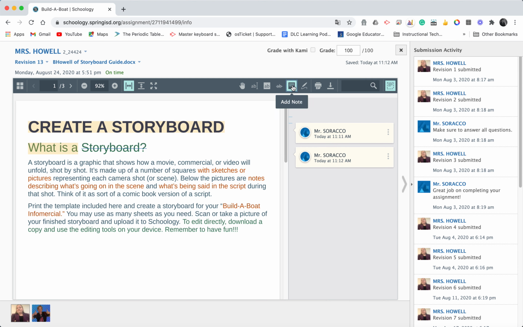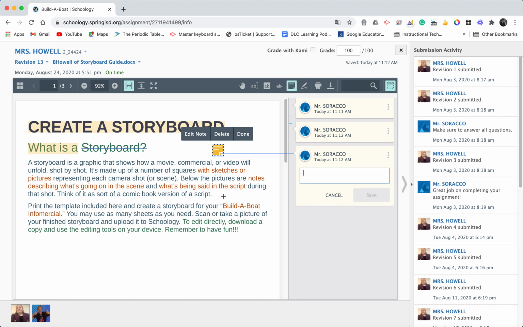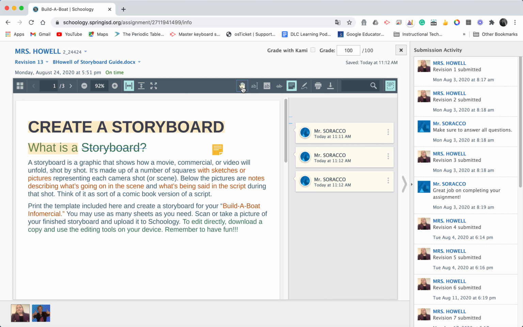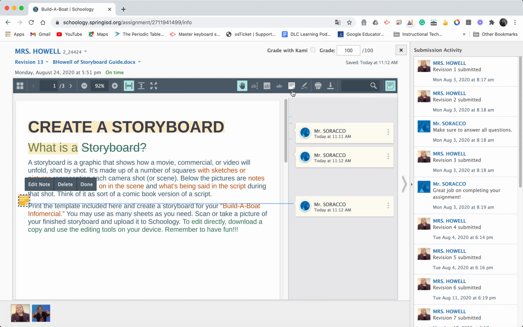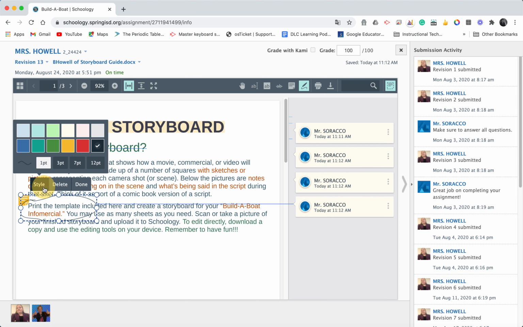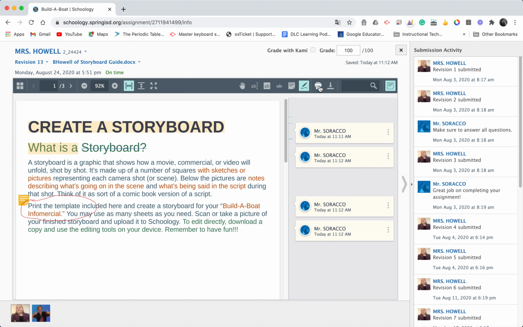Again, you can use the add note. And when adding notes, you can add it anywhere on the document. You can edit the note right here. If you want to move the note, you just select this, the pan, and just move the note where you wish. Again, you can select draw. So maybe, for example, you want the student to focus here. Again, you can select what kind of style you wish to use. Click on Done. And you have the same options as print and download as well.